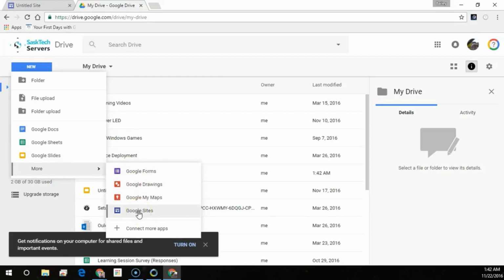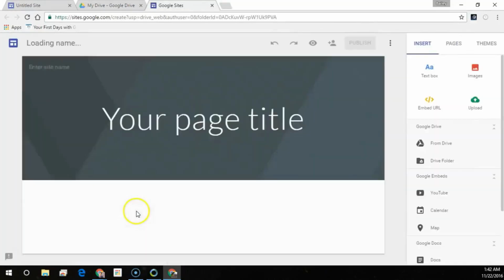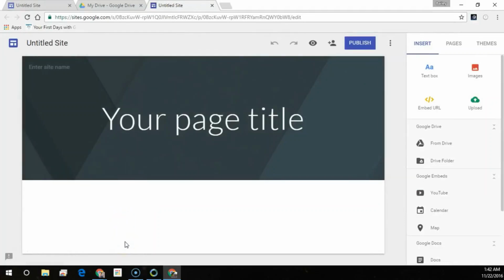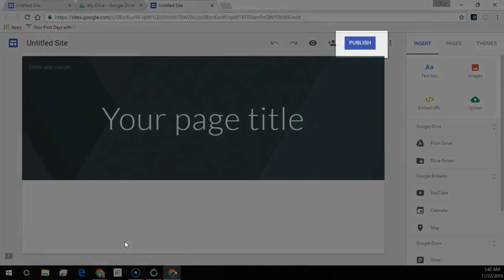All of your site's files are stored in Google Drive. When you create a new site, a file is added to Drive, just like other Drive files. Sites automatically saves every change you make, but your site isn't public until you publish it.